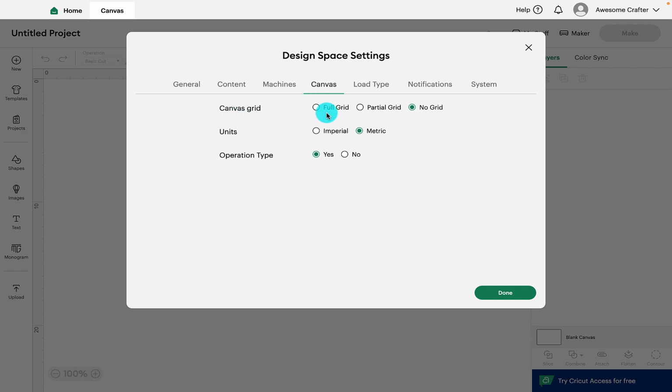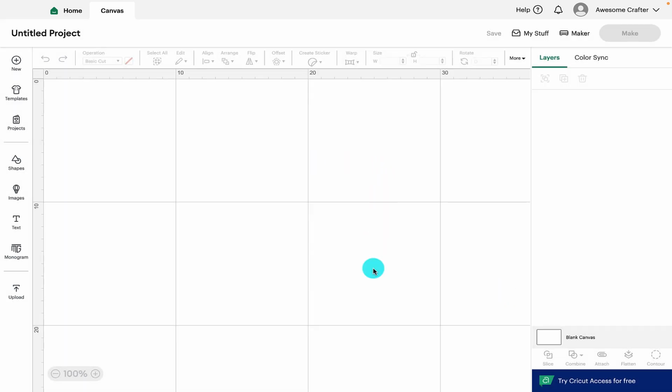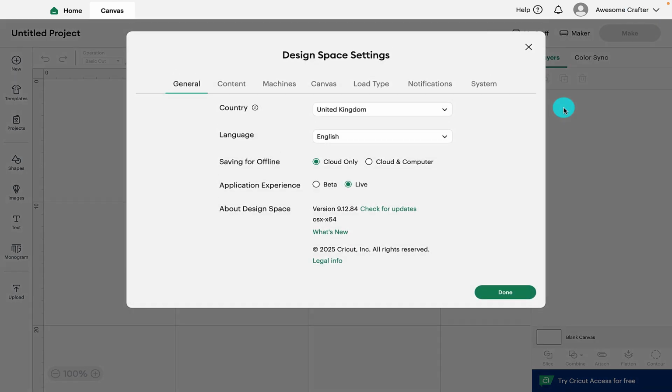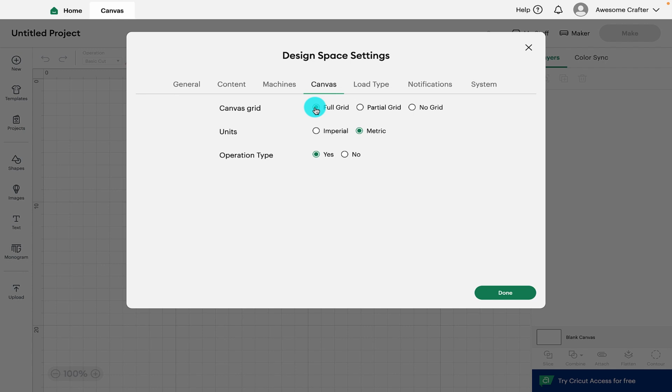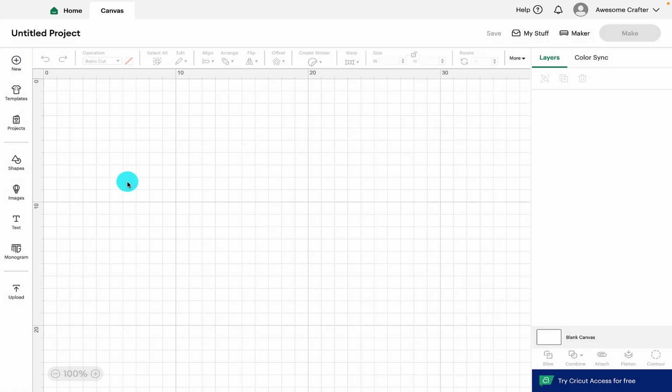We can have a full grid, a partial grid or no grid. The units we can have are imperial or metric, and operation type yes or no. The grid choice selected at the moment is no grid, so as we can see here there's no grid selected. We can now select a partial grid, and that is going to look like that, or we can go back into it and we can select a full grid, and that's how that looks now.